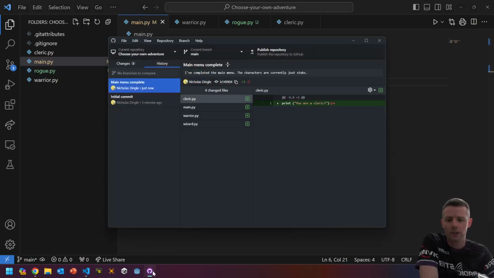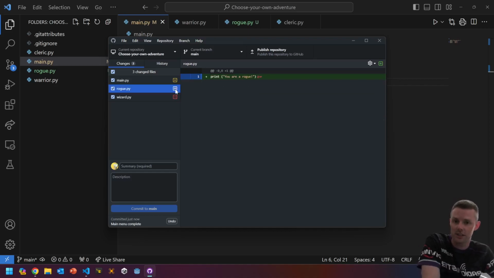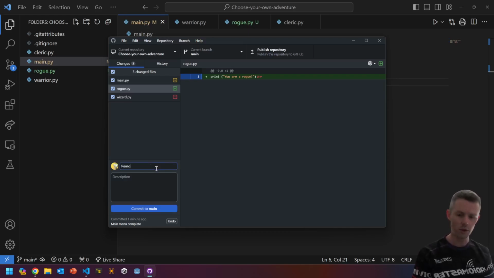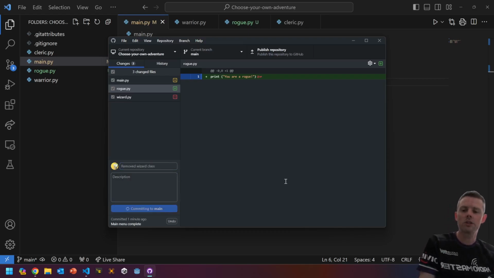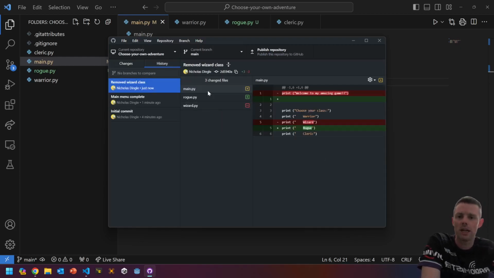So let's go back and have a look at the changes. Red indicating I've deleted it. Green meaning I've created it. Orange meaning I've changed it. Okay, so like so. Removed wizard class. Don't have to put a description if you don't want to. All right, as you can see, I've now got my new commit.